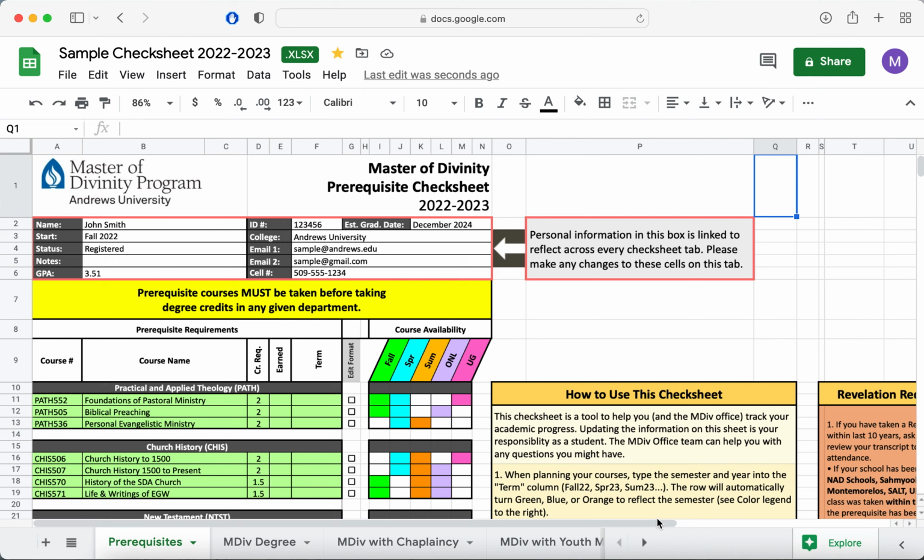Hello and welcome to the tutorial for how to use your MDiv academic check sheet. This is a tool both for you and the MDiv office to plan your classes and to track your progress. This check sheet is your responsibility to update as your semesters go on.